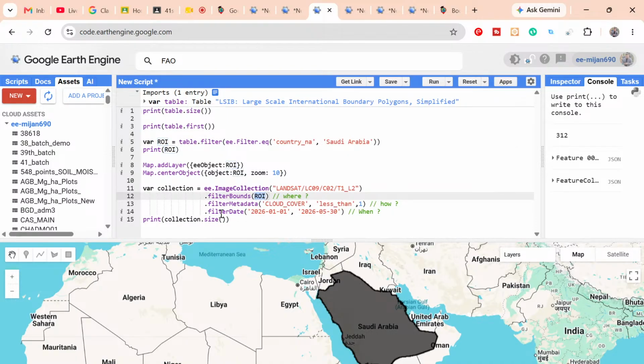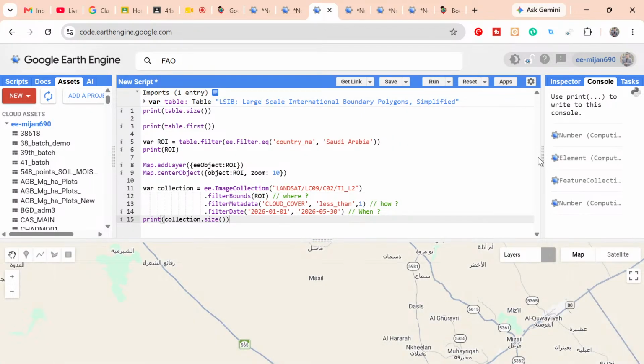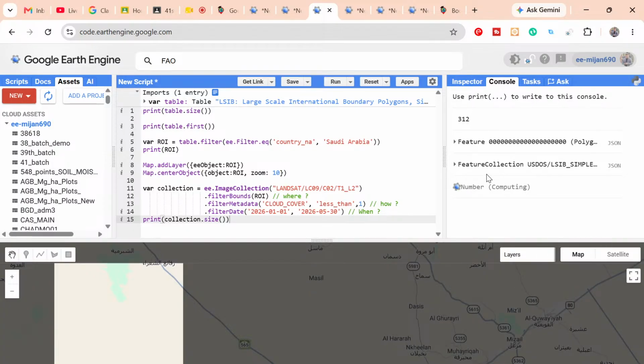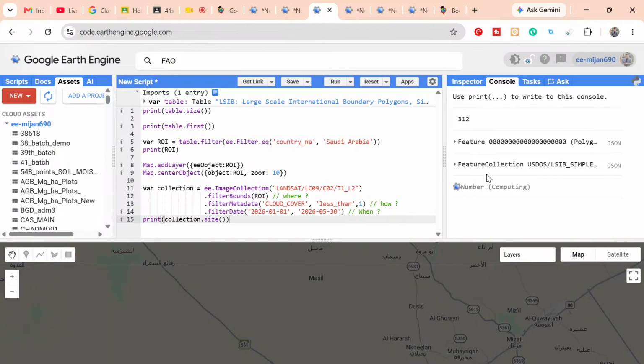Cloud cover less than the value I choose. Filter date, suppose this one. So let me check how many images are in the collection. I just run it. Okay, how many images do you have for the whole Saudi Arabia boundary between this time? We find out there are 558 images in the collection.